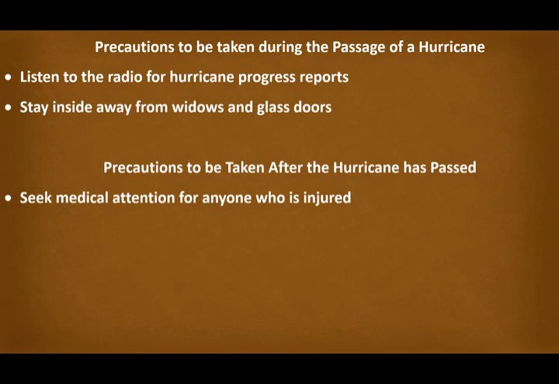So ensure that you listen to your radio to confirm that the hurricane has completely passed. Once that has happened, if there are any injuries, go and seek emergency or medical attention. Clean up the debris.